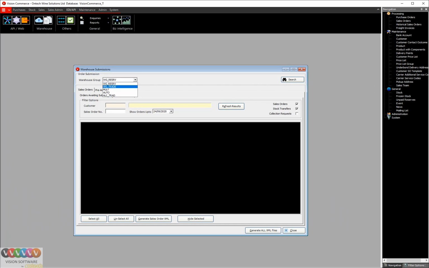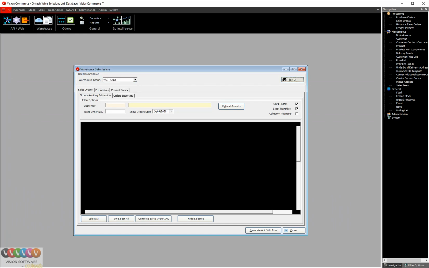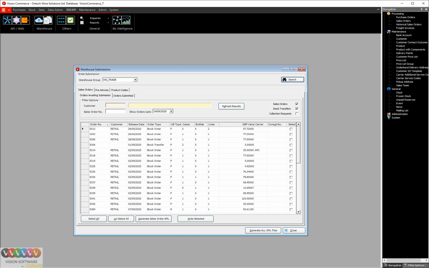And I will once again select the correct warehouse group, and it will show me a list of all the orders waiting to be submitted to the warehouse. If at any point you have an order here that you do not wish to submit to the warehouse, you can simply select that order and then say hide it. This will just mark it and hide it away from you here. It won't send it to the warehouse at all.